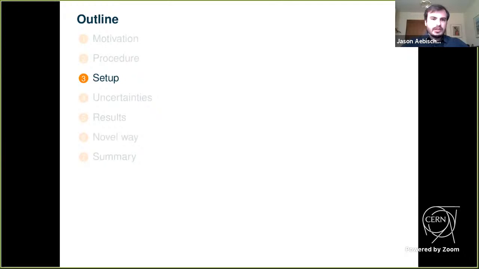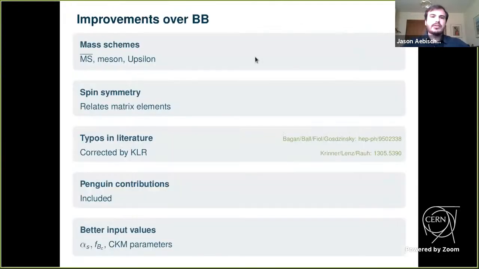Okay, let me come to the setup that we used. We tried to improve over the old paper from Beneke-Buchala by using different mass schemes. Instead of the on-shell mass, we used the MS bar mass, the meson mass, and the upsilon mass scheme. I will tell you in a minute what I mean by these schemes. Then, since we are in NRQCD, we can use spin symmetry to relate the different matrix elements among each other.